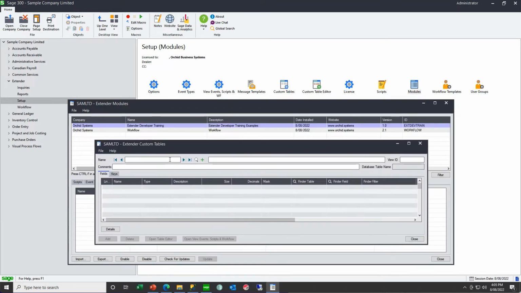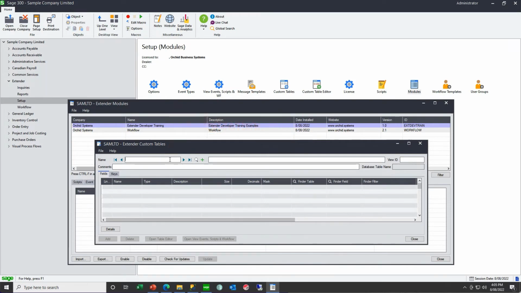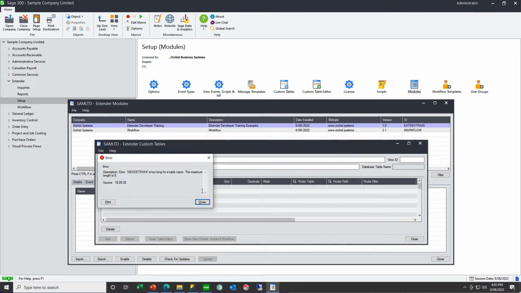So our table name is going to be VIEXDETR for Extender's development training. But we want it associated with the module. So we're going to start off with the module ID and then the table name. Sage has a limitation that a table name can only be 8 characters long. If you make it longer, you'll get an error message.